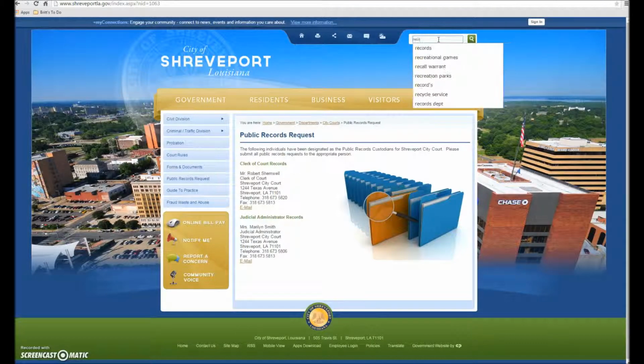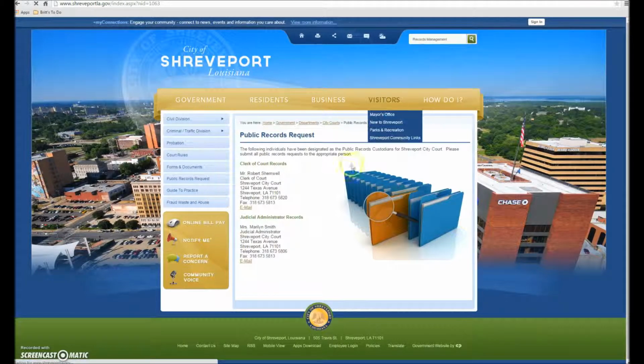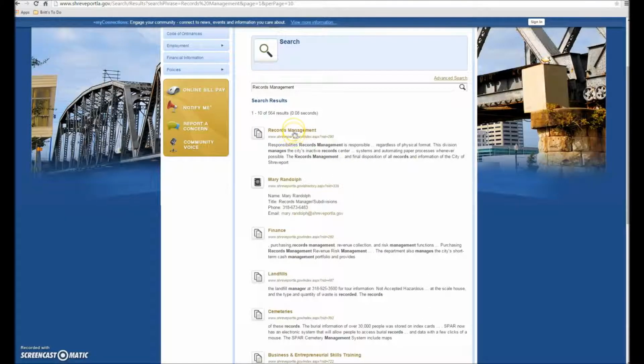We can search records and see what we come up with. We have records management, public records request, which we did just select, and records manager / subdivision. So if we click on records management and use that in our search, we will come to this page.